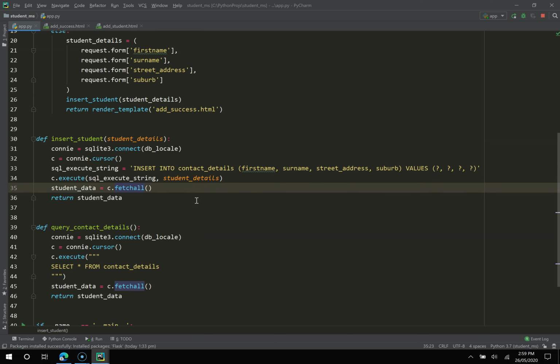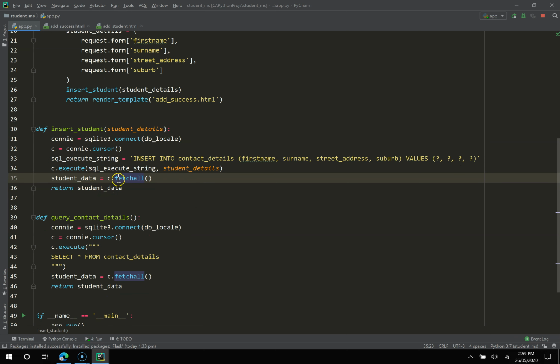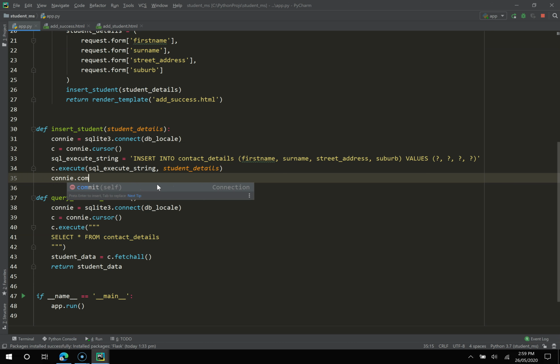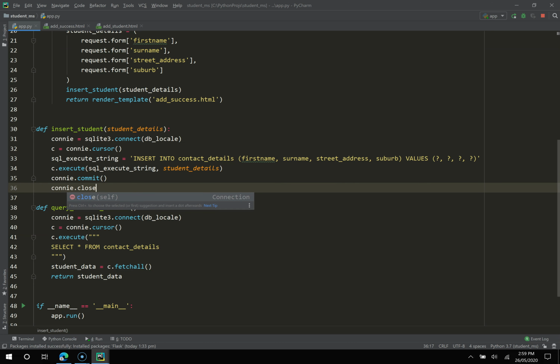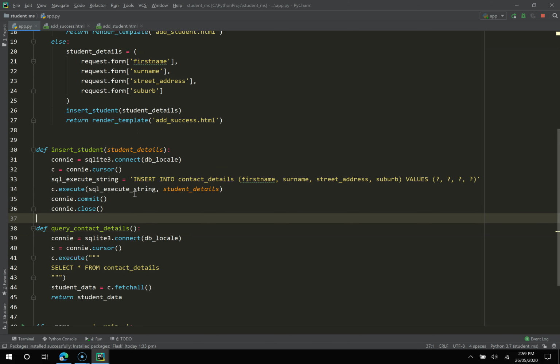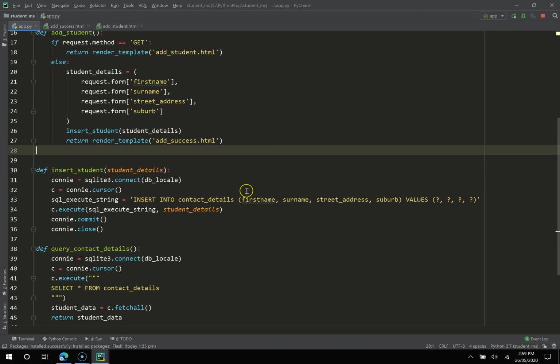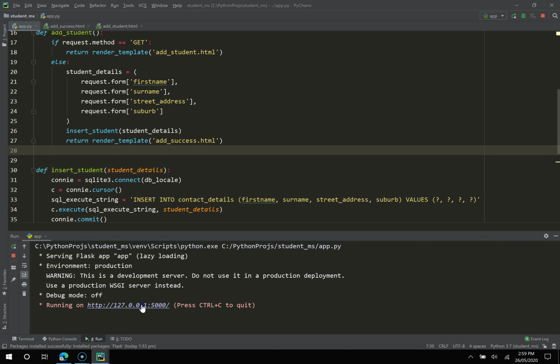Now I don't need to have a variable that is c.fetchAll, and all that I really need to do at the end of this is connie.commit and connie.close probably. So let's go and see if this works now. And really the only way we'll know that it works is that we can go back to the home page and see that it has actually added our data. Let's hit stop and run.